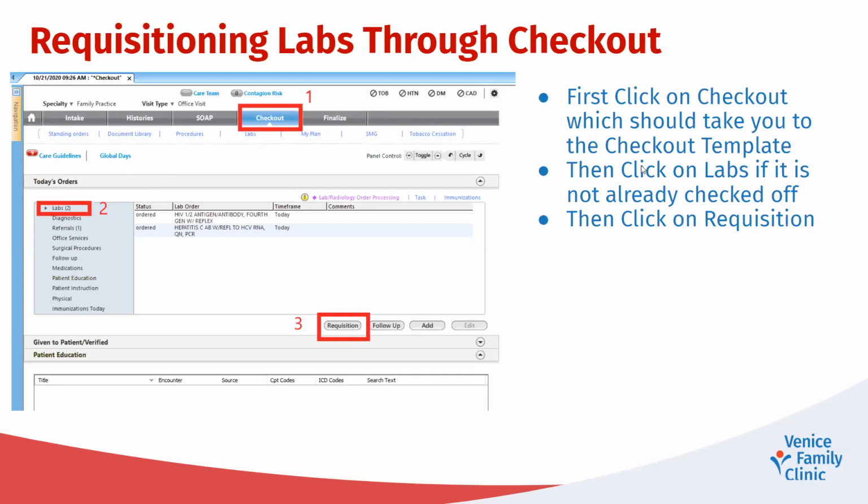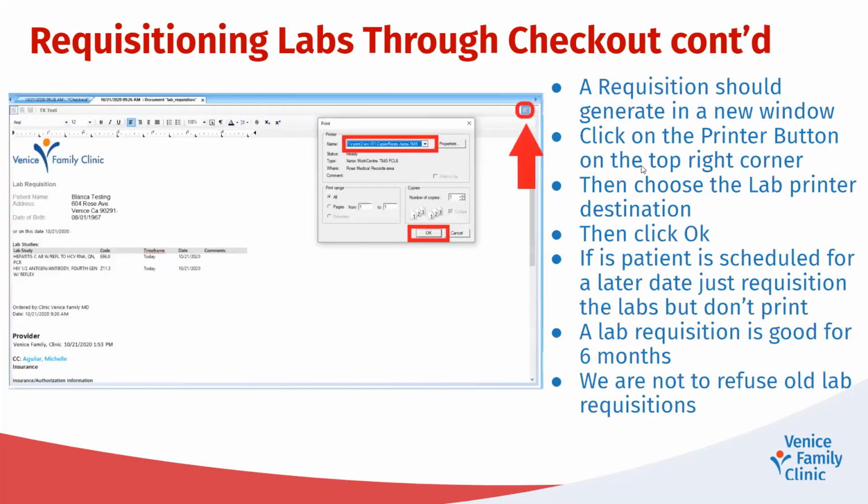That should generate a document which looks like this. So here we have the lab requisition. It should reflect the labs that you have ordered, the date, and time frame. Then you would want to switch this printer to the lab so you can send it out so the lab can get the order, the requisition.